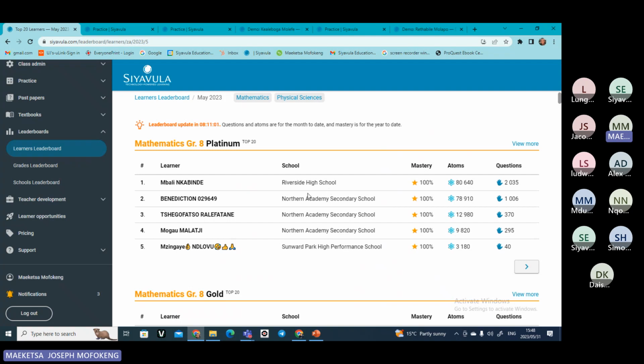That's how you would see how learners are doing individually, those who have opted in to the learner leaderboards here. So it shows you that these kids have already completed their curriculum, and it's just the 31st of May. What are you now going to teach them if they are like this?